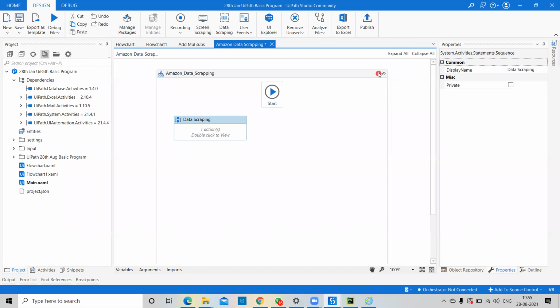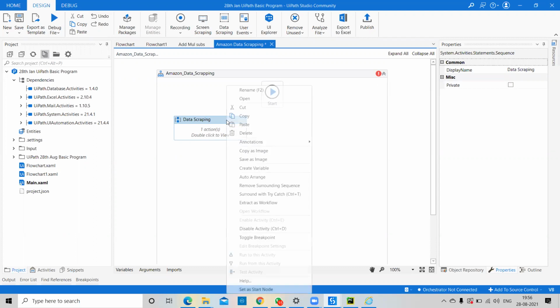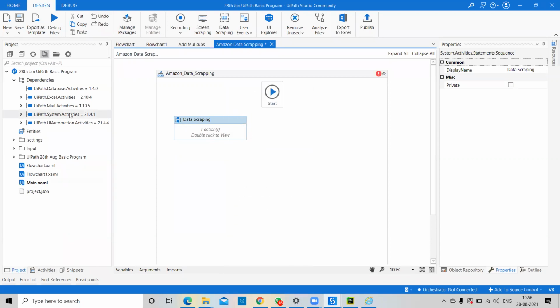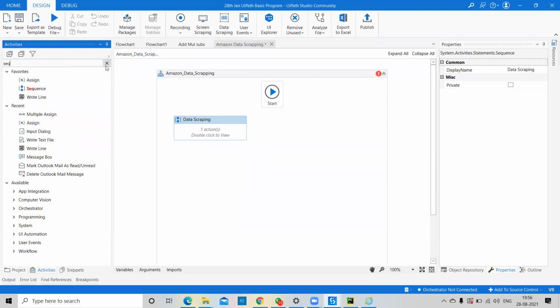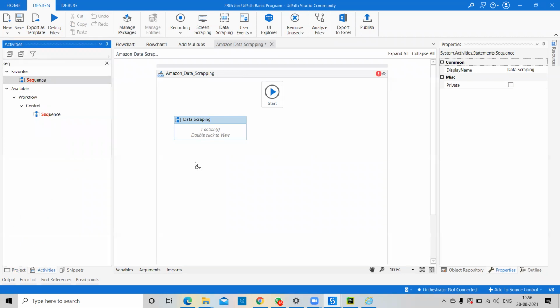If you look at the error, it says the flowchart Amazon data scraping does not have a start node. So right now I simply right-click on this activity. This is the activity, this is the activity type. This is the sequence activity, so a sequence is also an activity, and a flowchart is also an activity. From here we can take this type of icons too.